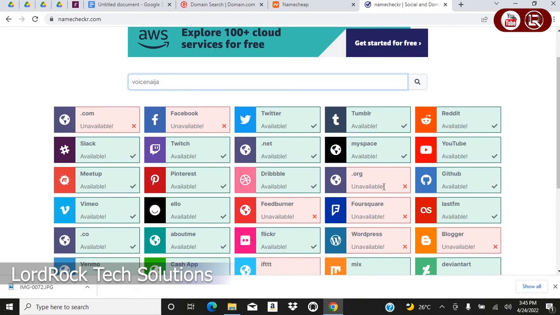It's not available for org. It's not available on WordPress. It's not available on Blogger. So you can know that, assuming it's available on .com, I will not be able to create the same name on Facebook as well, because it's already been taken. Do you get it now?